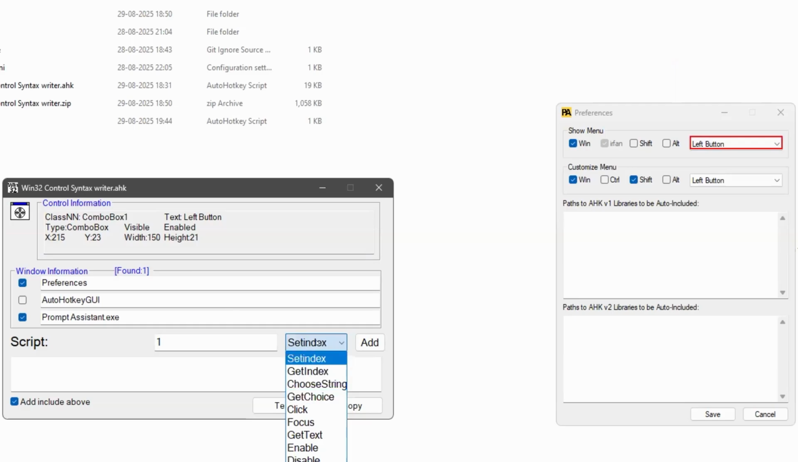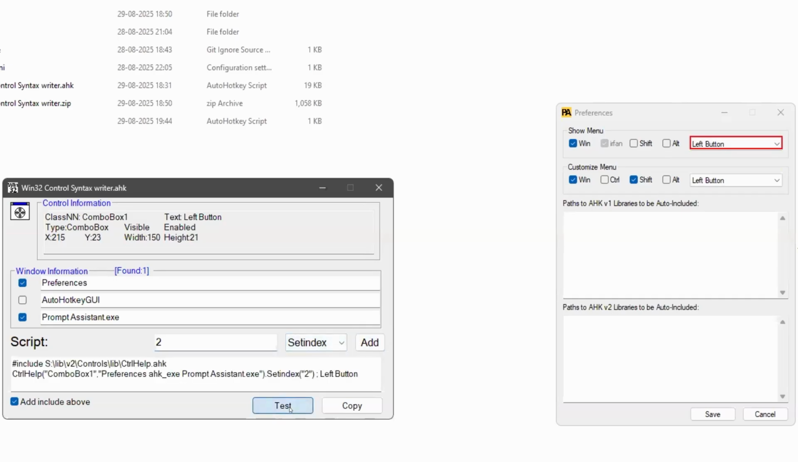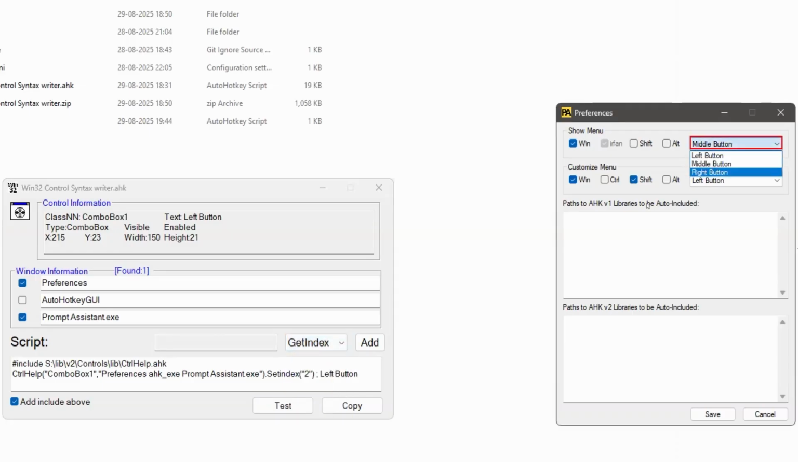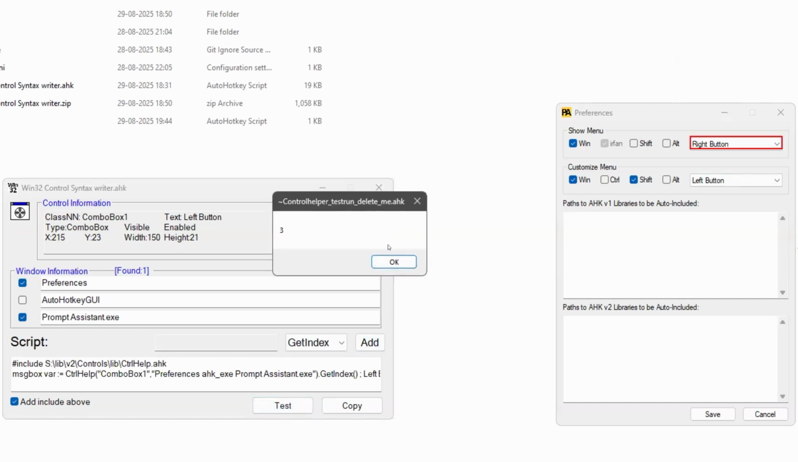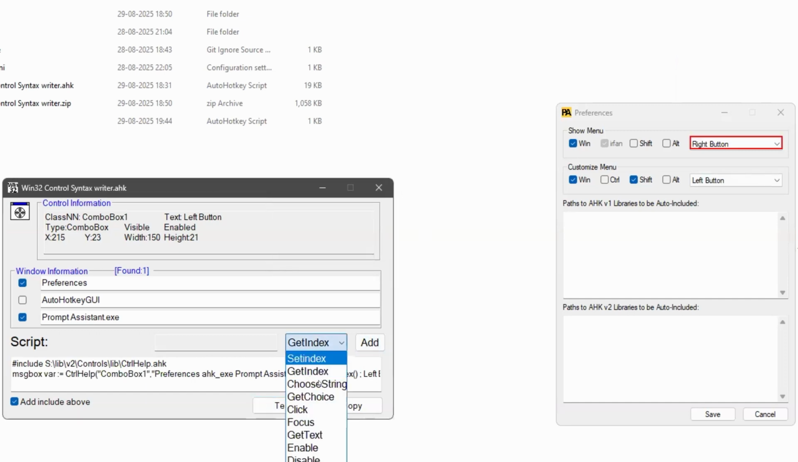So you can see now my drop down has been changed for the list view. So I can set index. So if I do 2 here and hit the test, it's selected the second. And I can get the index. So I can change it to 3 and hit add and run it. So yeah, it selected the third one, but I can get the choice. So what I selected in here.